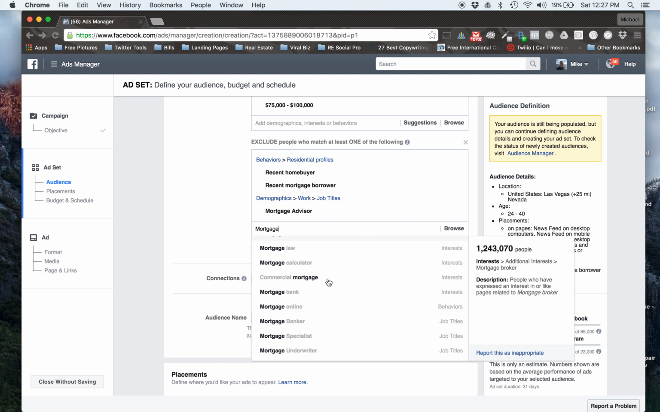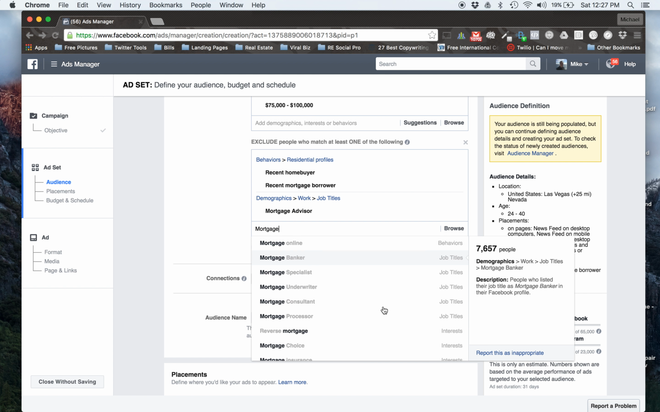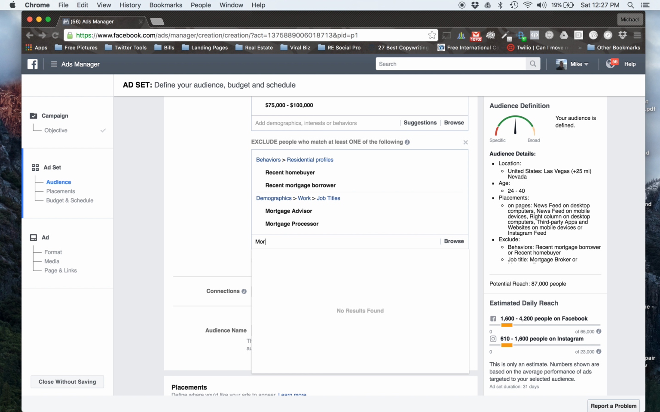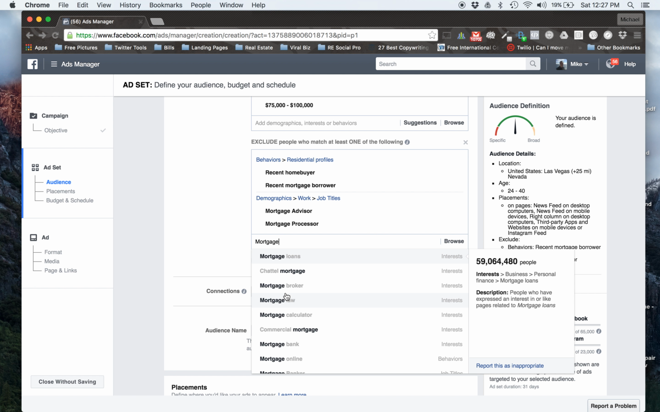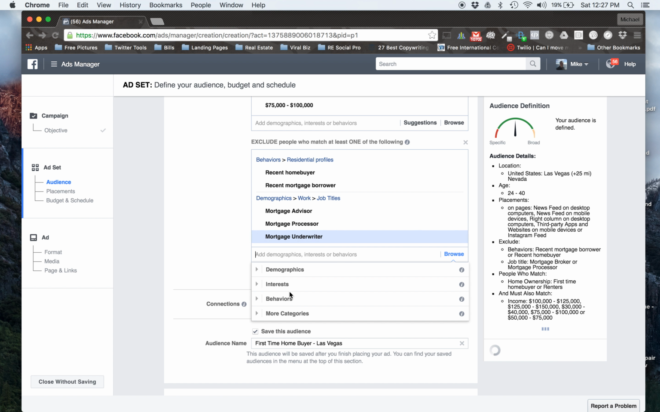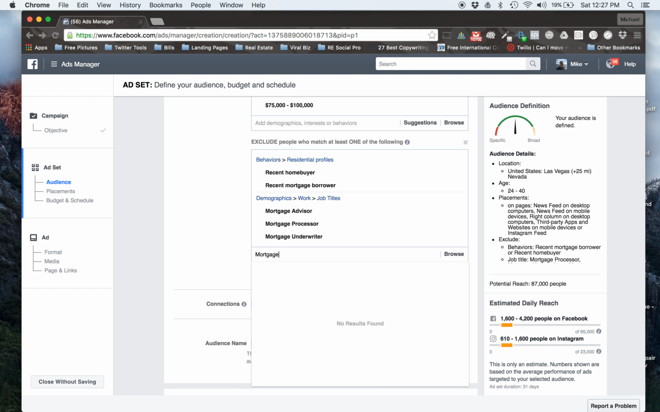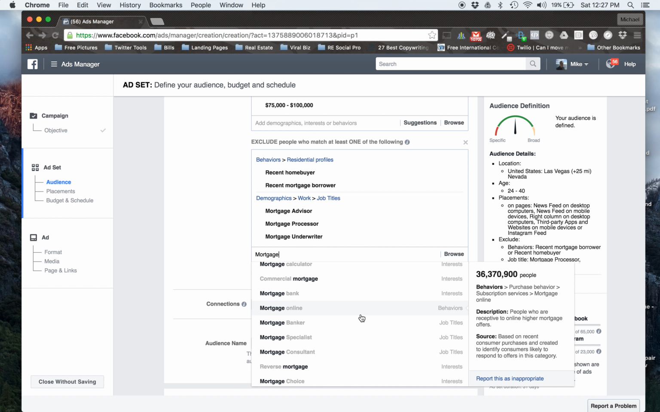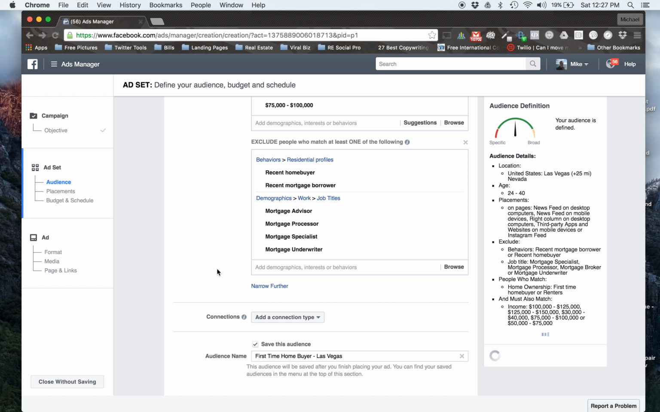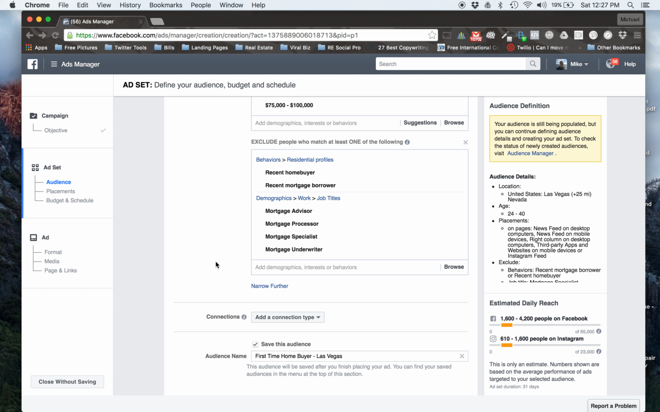Mortgage. Now I'm going to do job titles. You want to make sure it says job title. So I'm going to go processor, mortgage, underwriter. I'll probably do 4 of these. You can do as many as you want, but I just kind of want to show you what some of your options are there. So, all right.